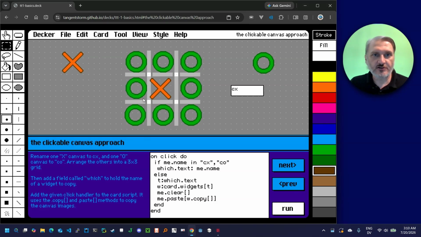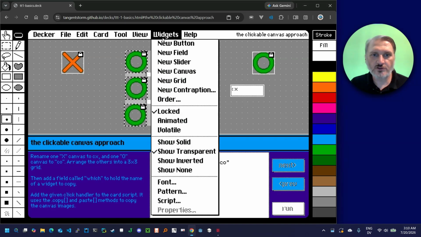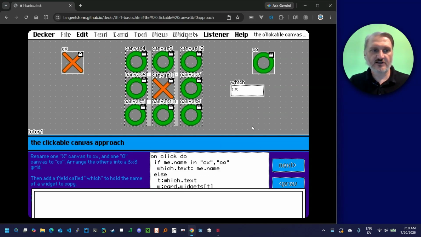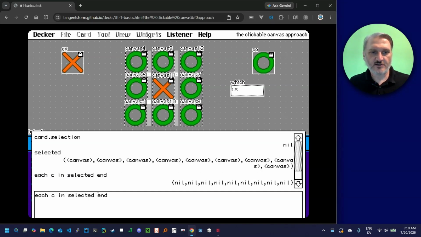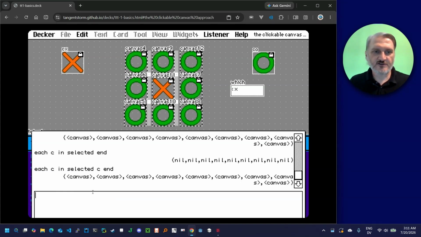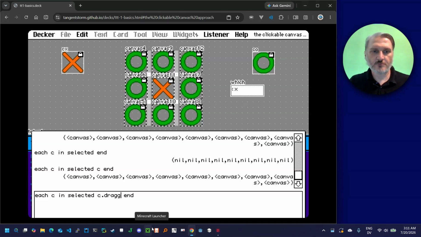So I think what we should do here is make them not draggable. So all of these, once they're locked in place, should not be draggable. So I'm going to click on these. Can I do it all in batch mode? Widgets can't. But what I can do when it's selected like this is I can say selection, selected. There we go. So just selected, and we can say each C in selected, and that'll loop through all of them. But we have to say C in here. Now we have each one of those canvases. We're calling it C, and we're just going to say C dot draggable equals 0.